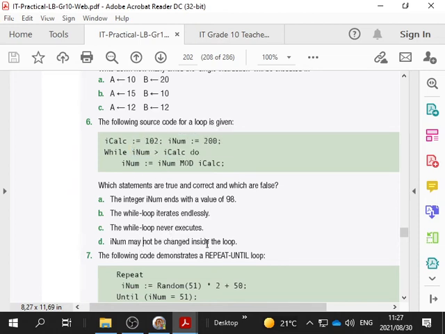Rnum may not be changed inside the loop. What do you mean may not? Is it a possibility that rnum will not change inside the loop? I'm inclined to say false because it does change. Rnum does change inside the loop. But is there a possibility that it won't? Well, no, because as long as rnum is greater than rcalc, it will always change. So I would say number D is also false.